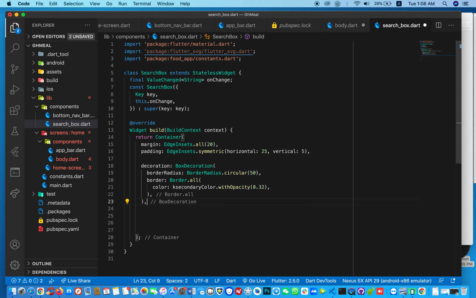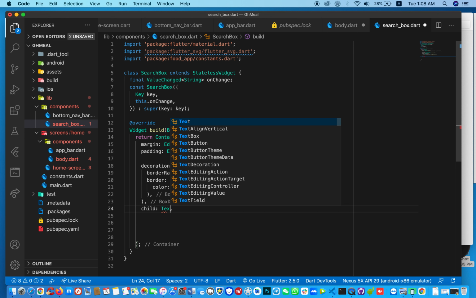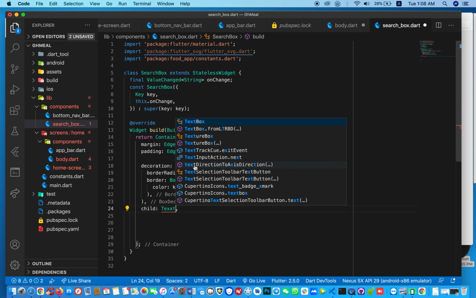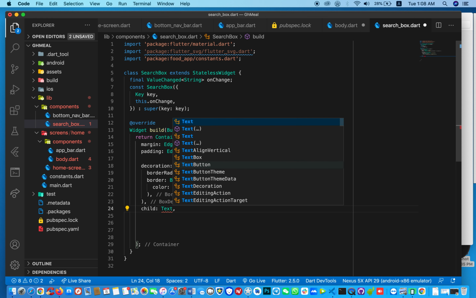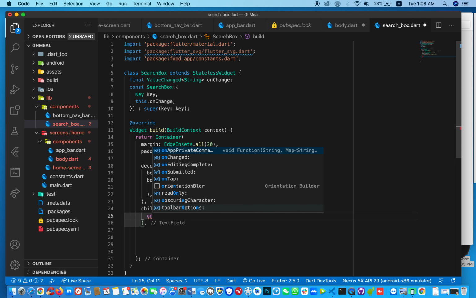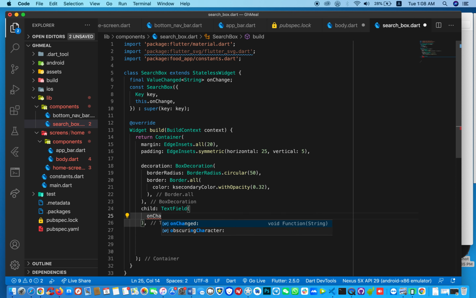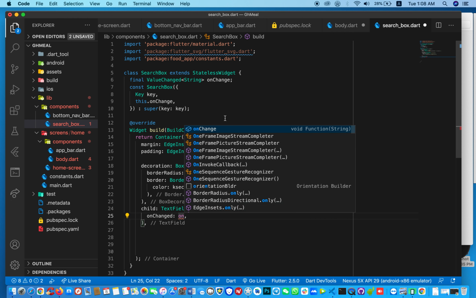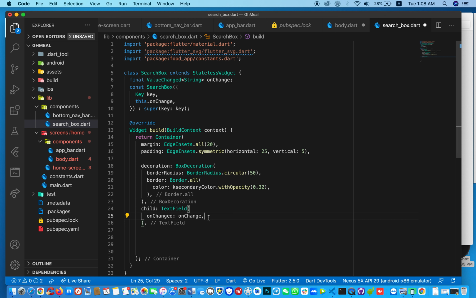Beneath this, I'm gonna add a child, and this child will actually have the text field for us. We have already decorated, so we use the text field. And for the text field, we actually gonna have the on change. We actually added it at the top. So the on change here, when there is a change, something should happen. Okay, perfect.